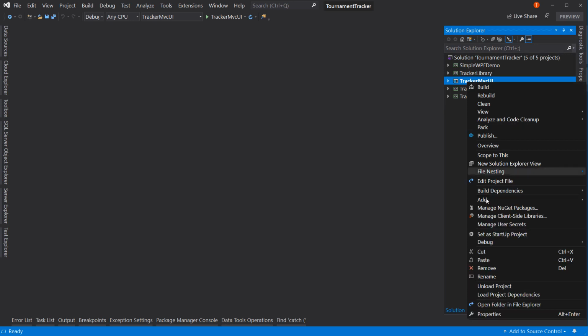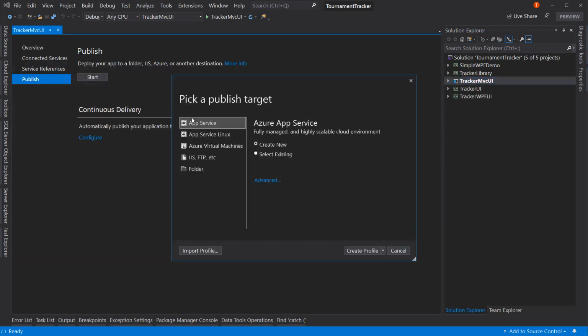Now let's right-click and say Publish. And here we can say publish to app services on Linux, to a virtual machine, or to IIS. Or what you can do is you can publish to a folder and then take those files to any web server you want. So everything in the publish folder will then go to your web server and you can set it up and run it.